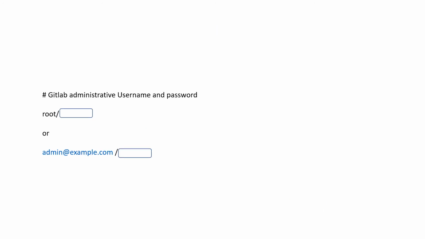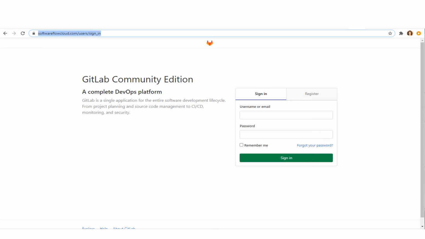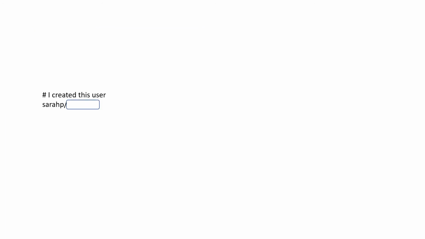Here are the GitLab admin user IDs. Note down the password you chose so that in future you can use it. All users can register here. I created a user called Sarah P for myself.